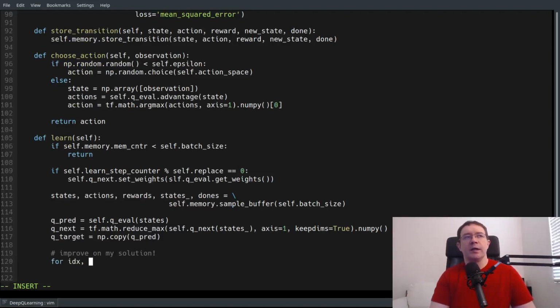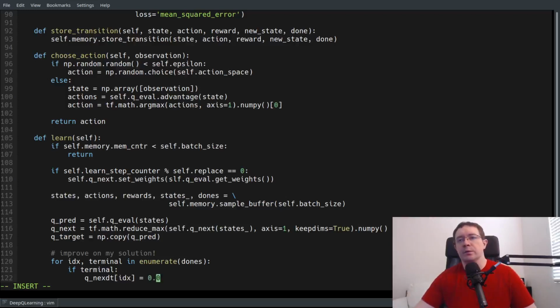So we'll say for idx, terminal in enumerate dones, if terminal, q_next sub idx equals 0.0. So what I'm doing here is for each state in our batch, we're taking a look at the done flag and saying if the state is done, then set the value of that next state. If the next state is done, then set its value to 0.